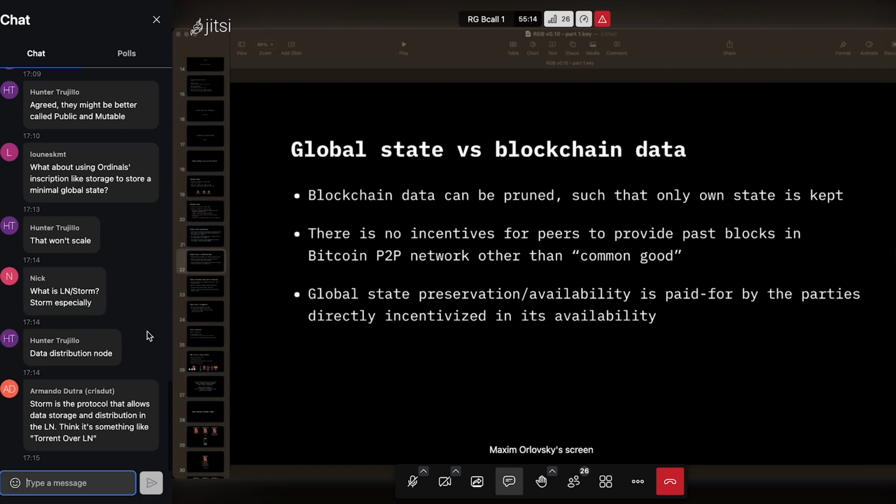instance, I'm running the Lightning node, and I see that there is a demand for certain information. I publish this information on my Lightning node through the Storm, and I'm getting paid for each request that comes to me with the Lightning fees. And that's why if the users are interested in certain global state, for instance, there are designs we are working on of algorithmic stablecoin or synthetic stablecoin, collateral-based stablecoin, where the global state is quite important for the operations.